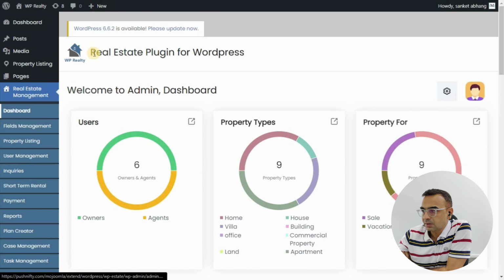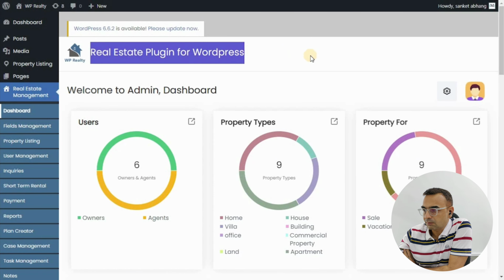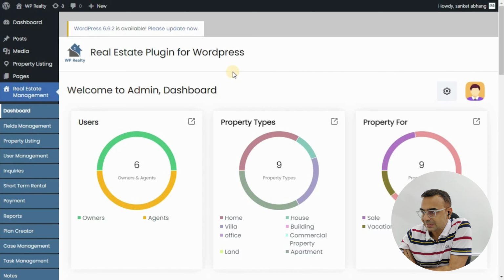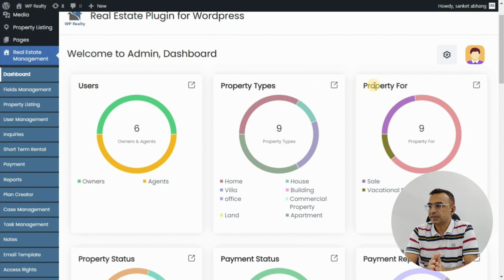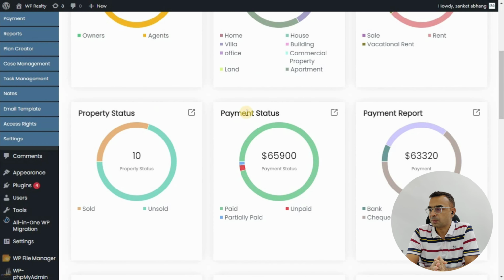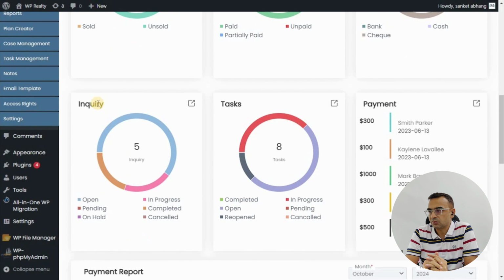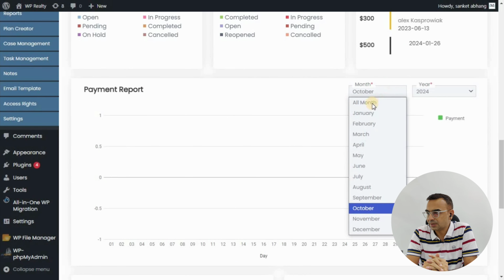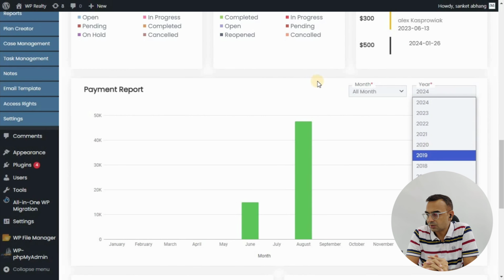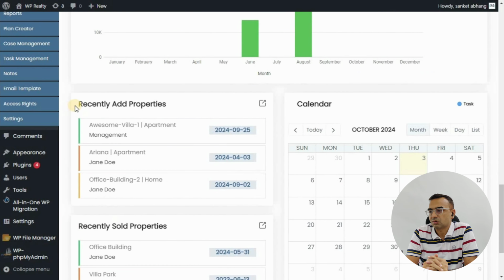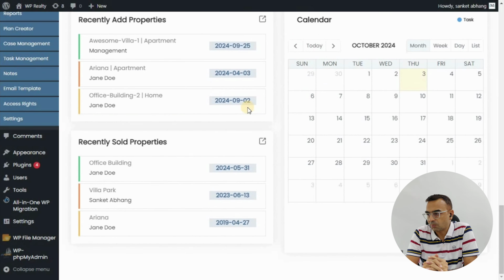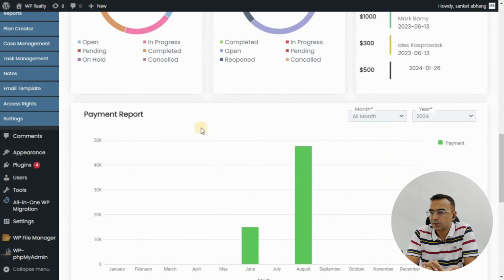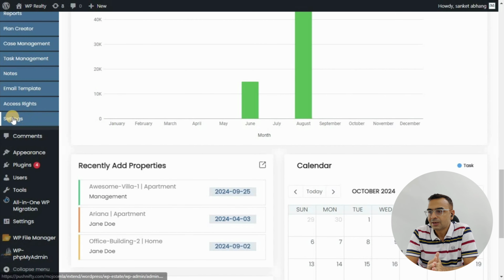Once you log in as a real estate plugin administrator, you will see the dashboard, which has all the details: users, payment status, property status, payment reports, kinds of properties you are trying to sell or rent, tasks, and then inquiries, which means the leads, how many sales you have done, that kind of report. You can also have the calendar where your appointments are, or recently sold properties or recently listed properties, right? Those are the things that you will see on the dashboard.